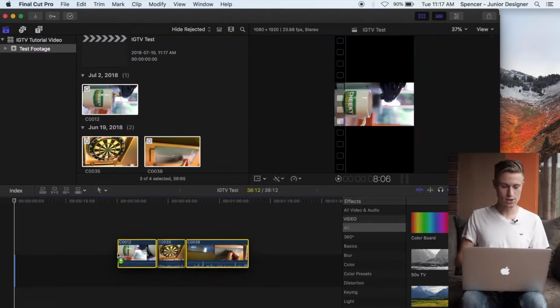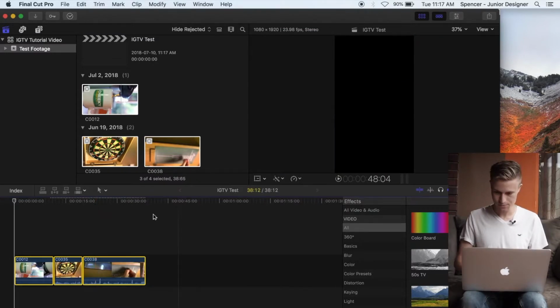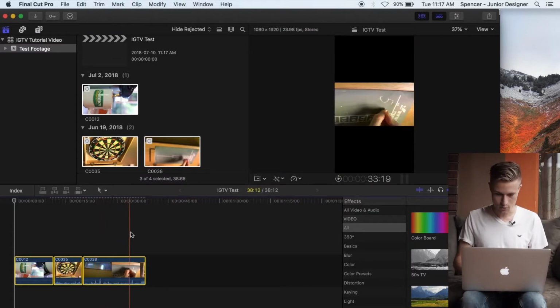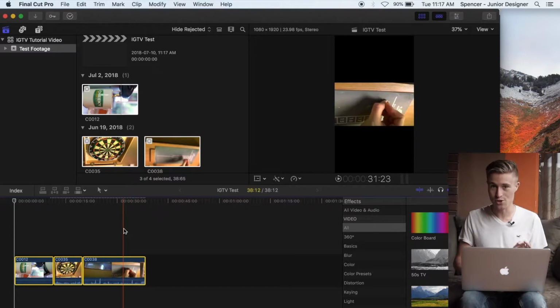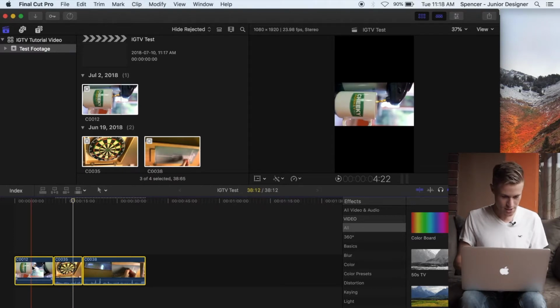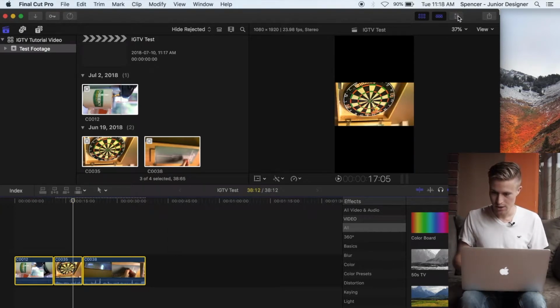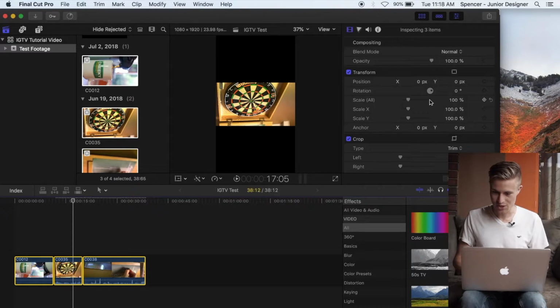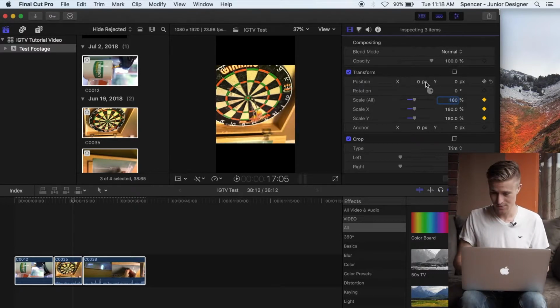I'm going to click and drag them onto our timeline. Now you'll notice that when they exist on the timeline, they do not fill the entire screen space. So we just have to do a few adjustments. Go ahead and select all these clips and open up your inspector here. So you're going to want to go to scale. Now in scale, you want to actually scale this up to 180%, and then you go to rotation and you enter in 90 degrees.